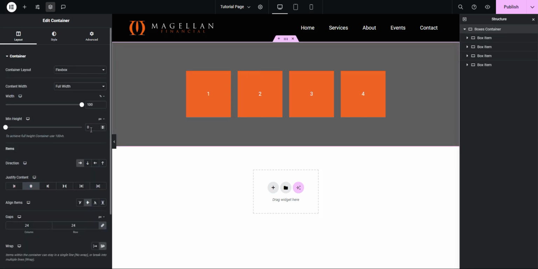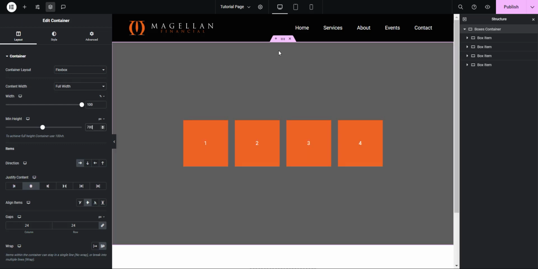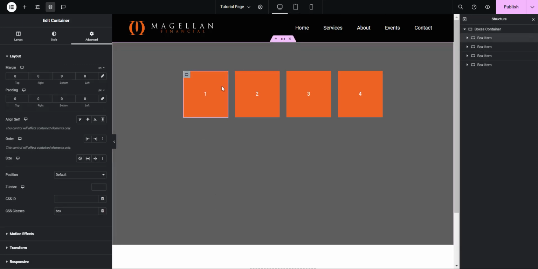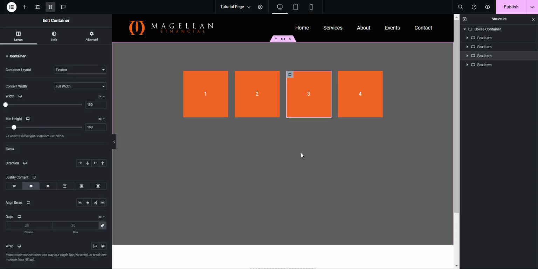So I'm going to give this main container some height right here. Let's just give it 700 pixels to give it some height to work with. And as we saw earlier with the align properties going this way, one thing we can do, let's say we want all of these to be at the top going here, but we want, say, number 3 to be down here at the bottom.